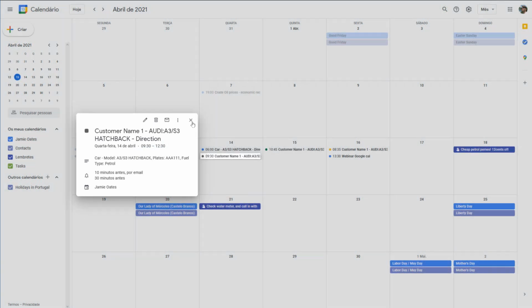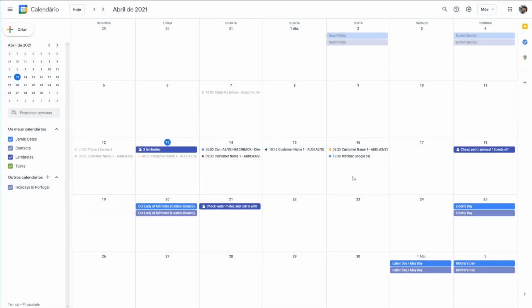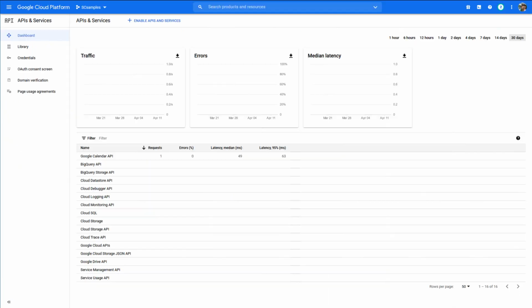I'm really sorry about this being in Portuguese here. I had changed the calendar. For some reason, Google loves to change everything to the local language.